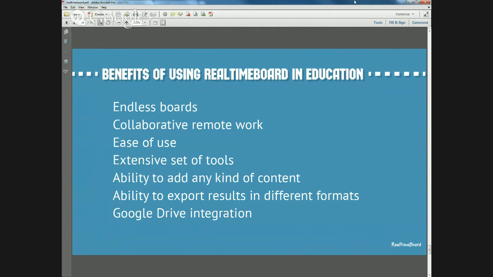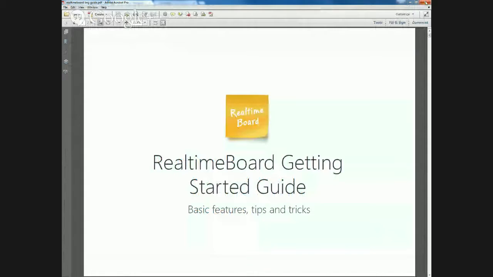So let's close this for just a minute and look at a presentation about getting started. And then we'll visit RealtimeBoard and actually try some of these things. Now this presentation, I'm going to skip around just a little bit because we're going to look at just the basic features.